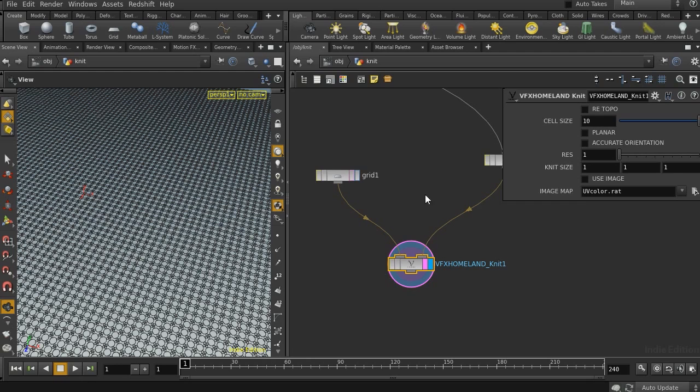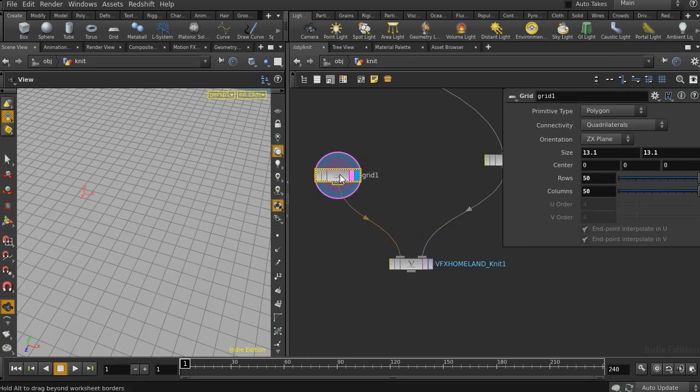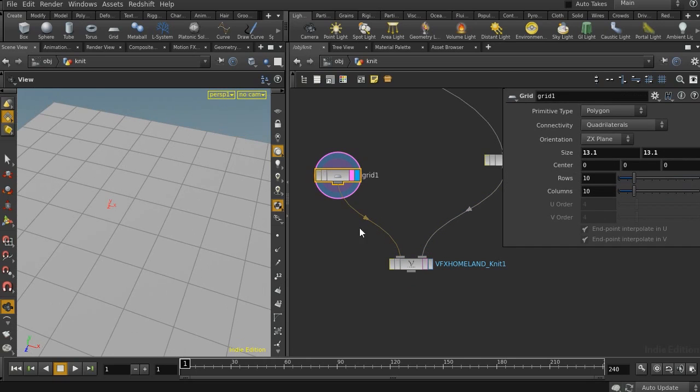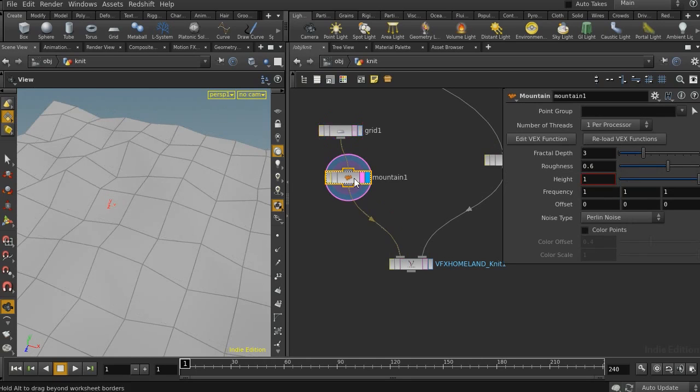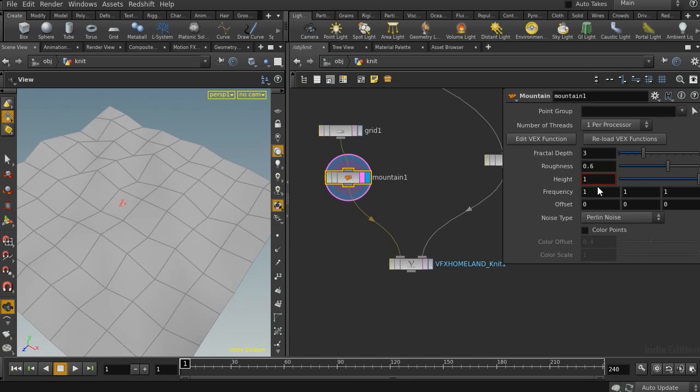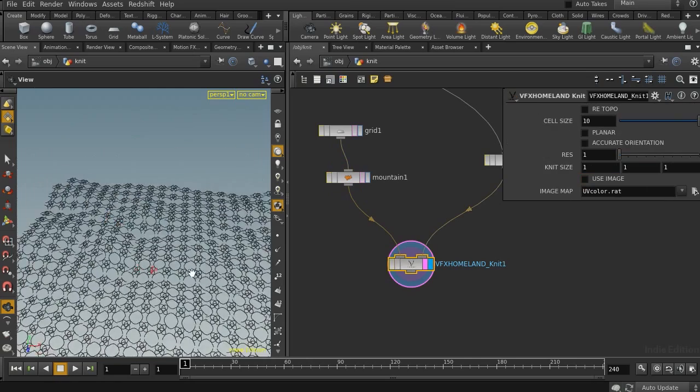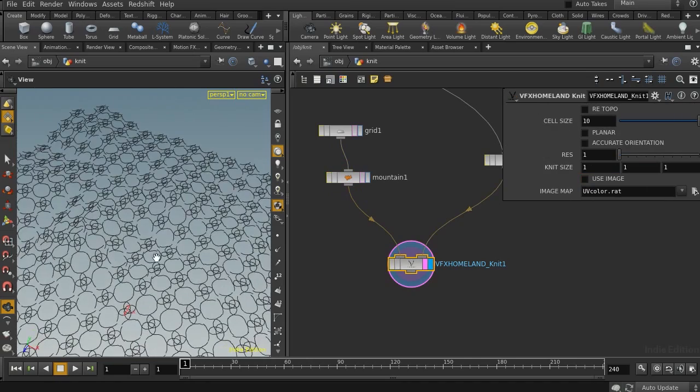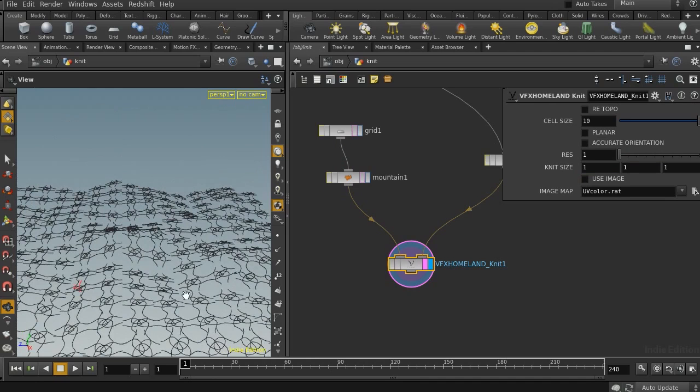So here, for example, let me choose the default values for the divisions, and let me connect it to a mountain node so I can have a more complicated object. Let me choose a good value for the height, and let's see the result. As you can see, there is some discontinuity between two adjacent unit cells, and that's because there is a sharp change between the orientation and the topology of two adjacent faces.